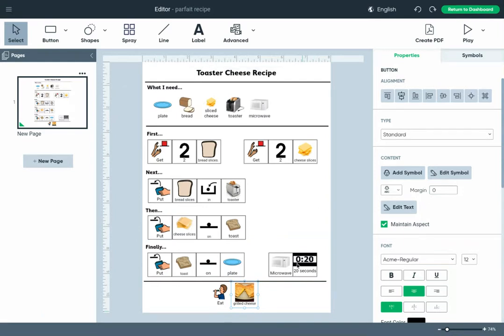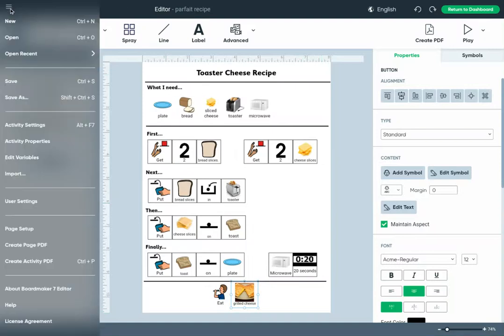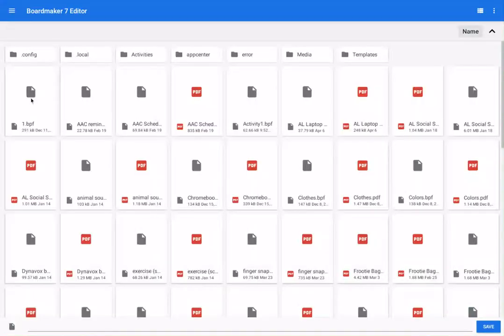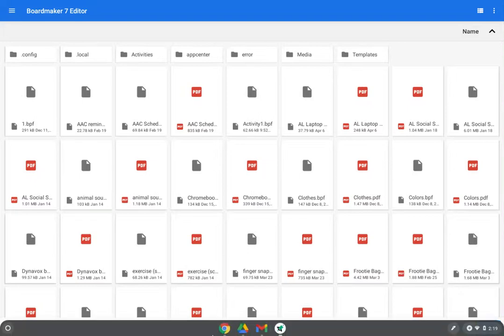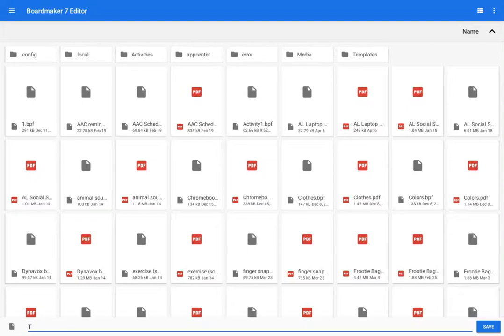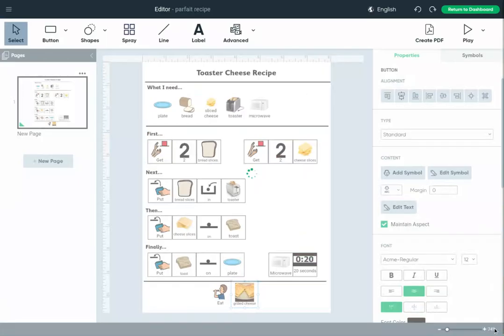So now here's the most important part, is saving it so that you're not replacing the work that you did. Okay? So you're going to go to save it, and you're going to do save as. Not just save, because you're going to save it as a new file. And you're going to save it as toaster cheese. And save.